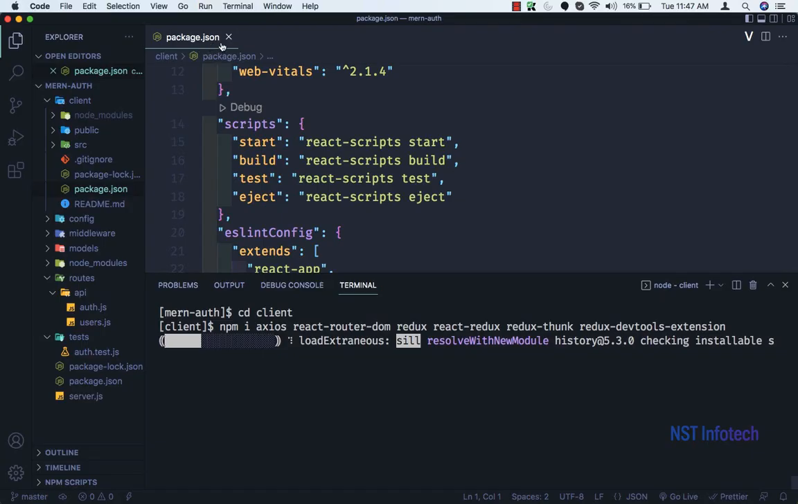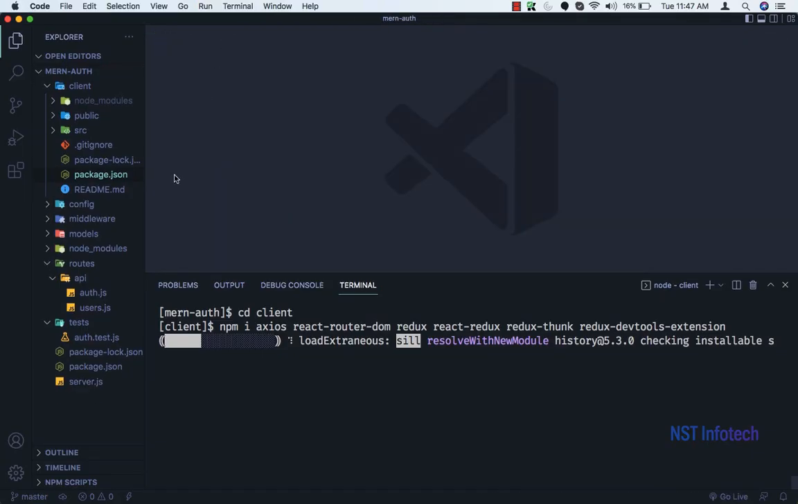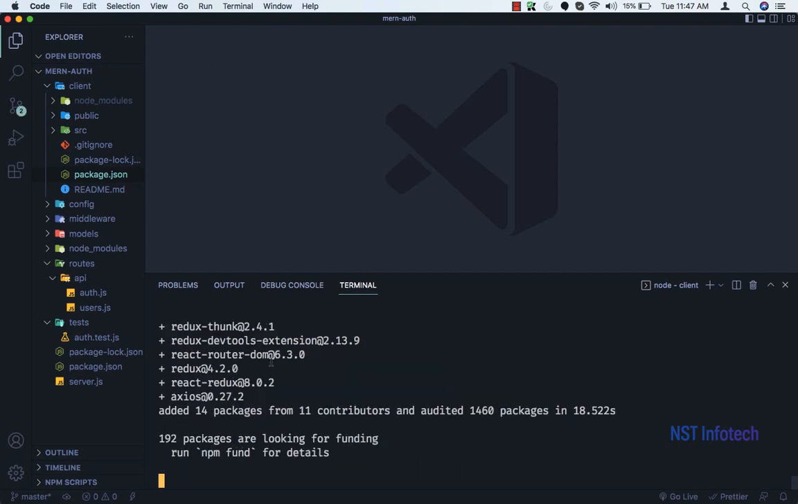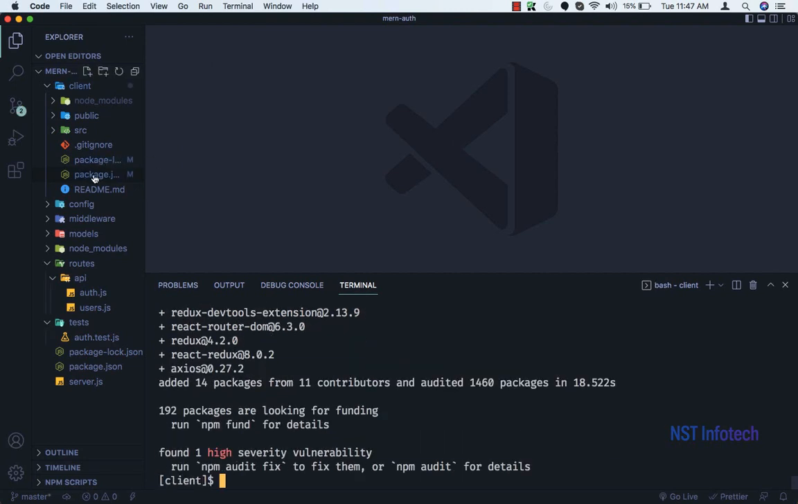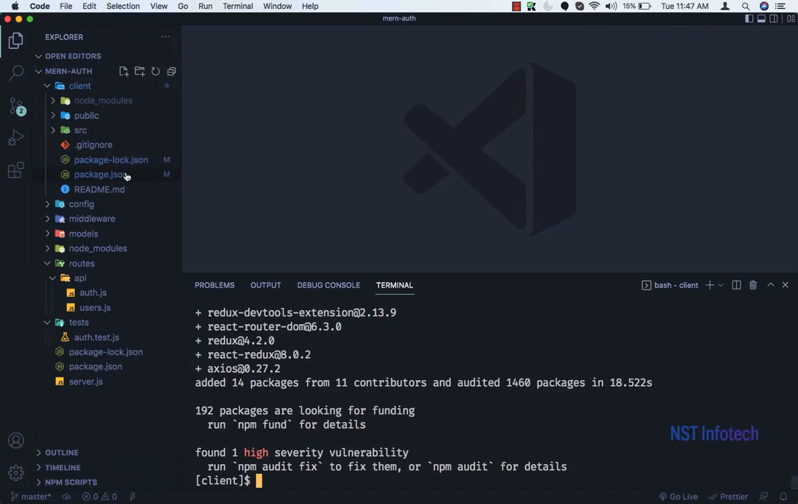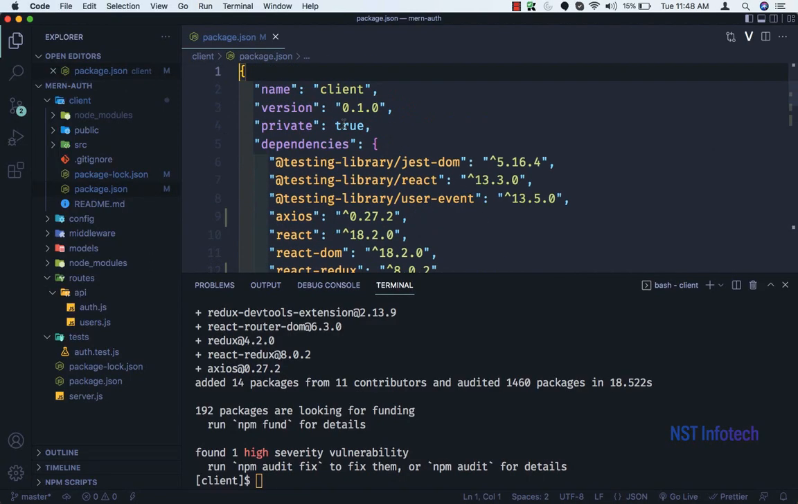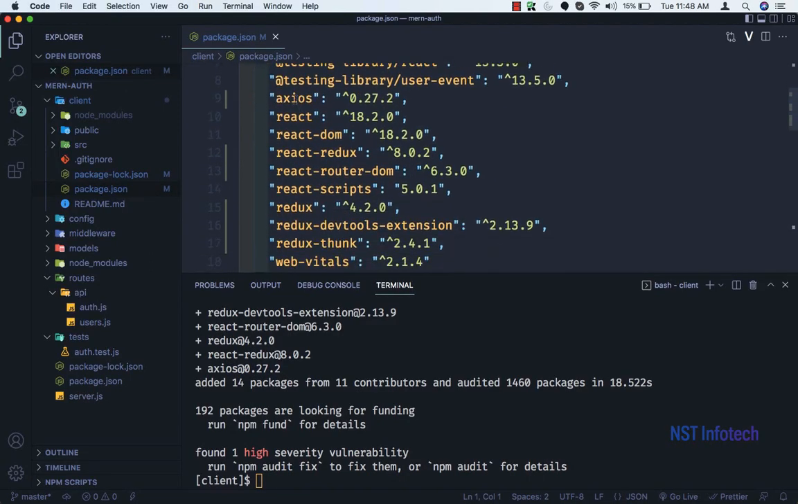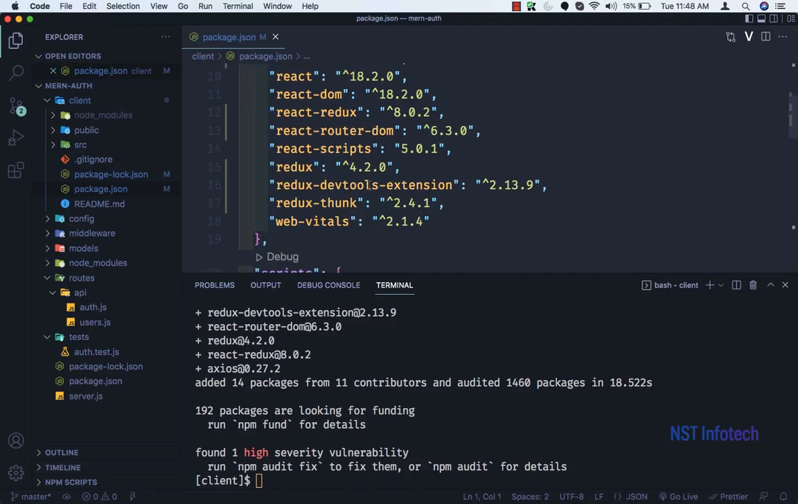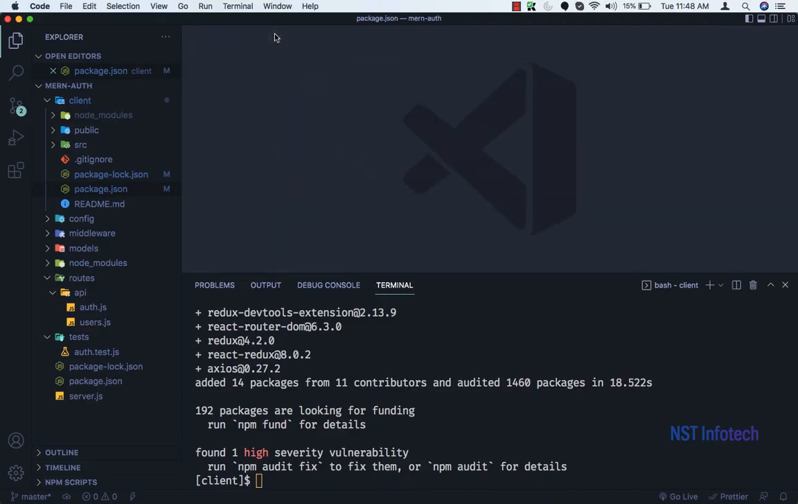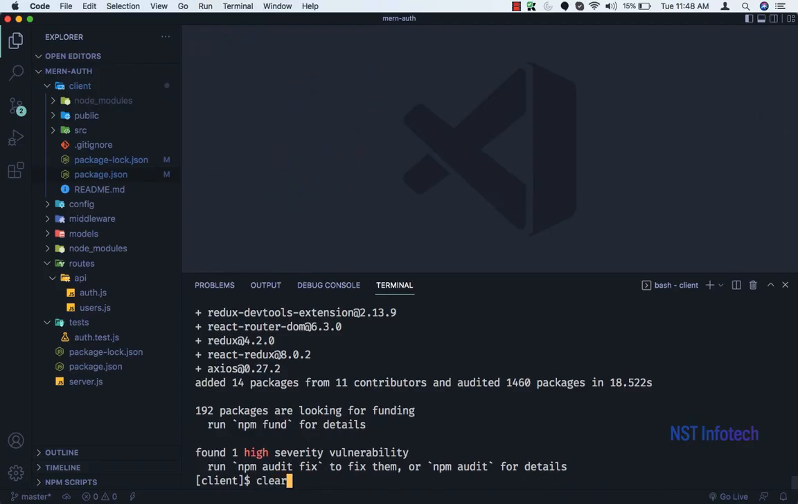Let me close this file. We don't require this package.json. Let's open it again. I want to show you that all the dependencies are being installed. As you can see, all these dependencies like Axios, React, Redux, React Router DOM are installed. Now let's close this file and clear the terminal.